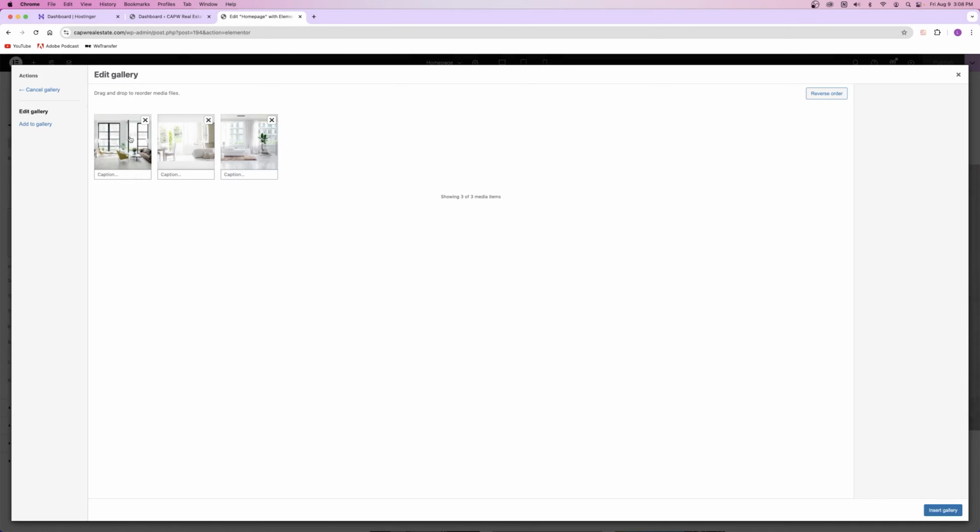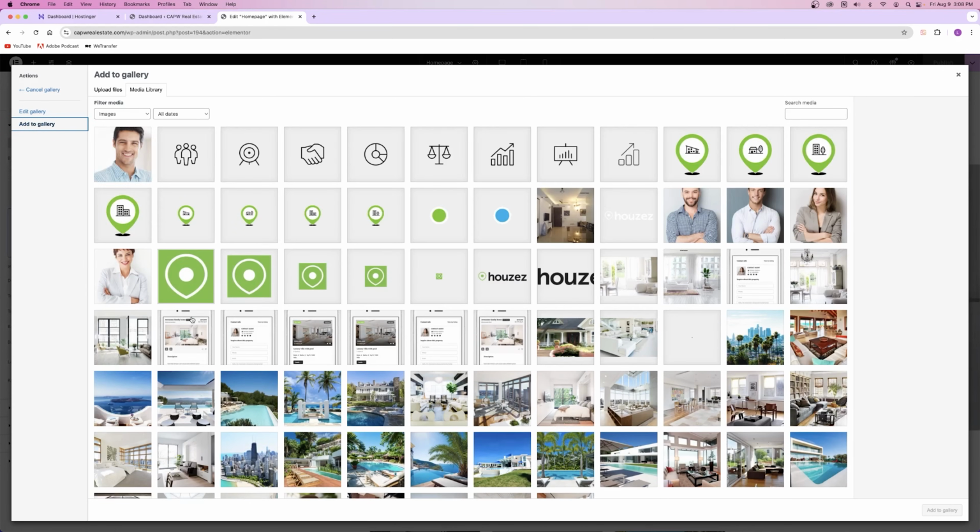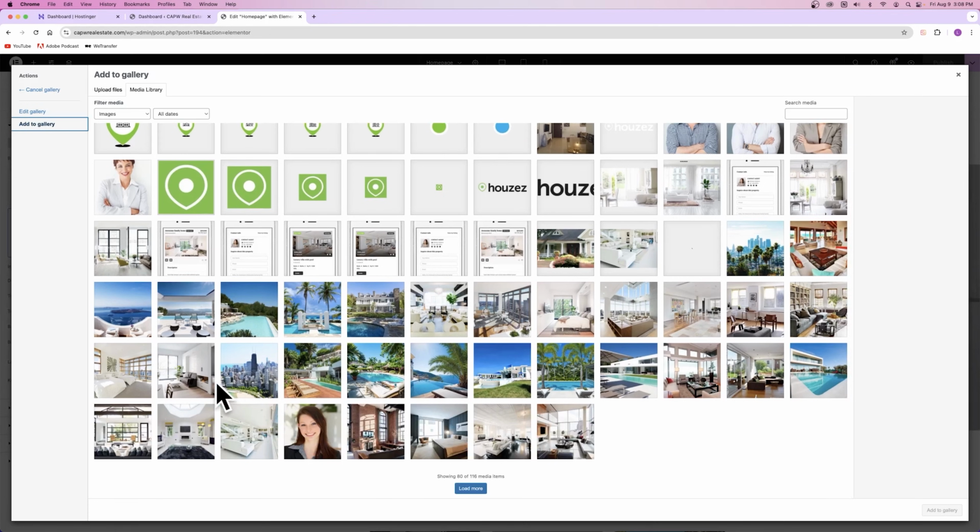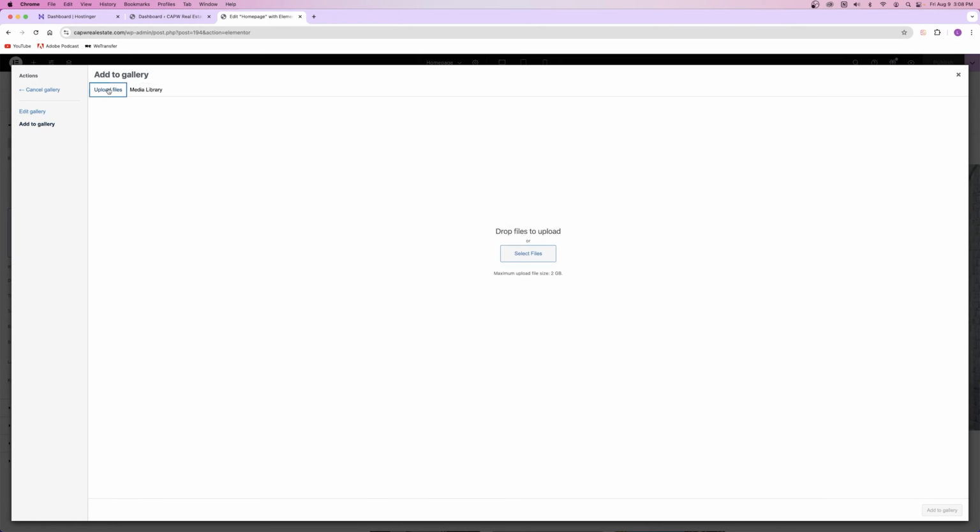So we're editing it right now. Click on the little X button and it removes it from the gallery. You can also rearrange the order in how they're displayed. As you can see, it's sequential in how they're displayed. You can remove them. Click add to gallery and you can pick different products or different pictures from your gallery. And you can also upload files, of course.